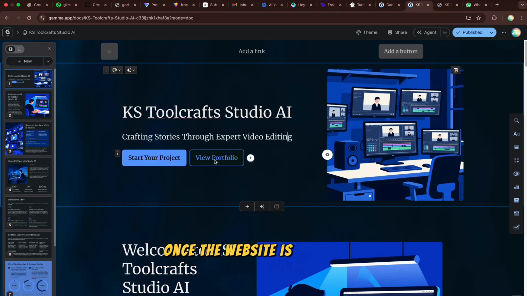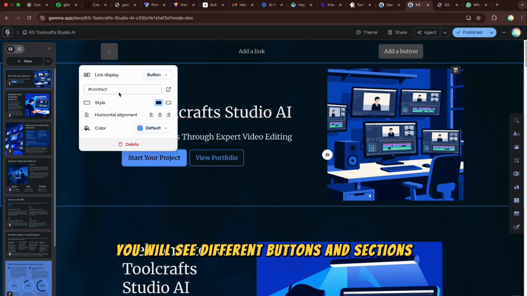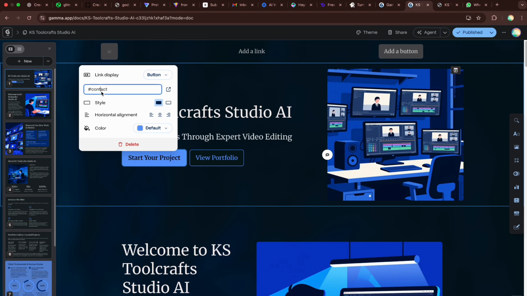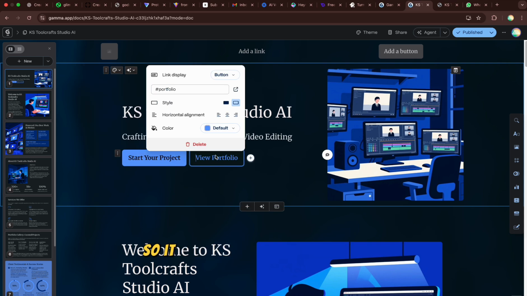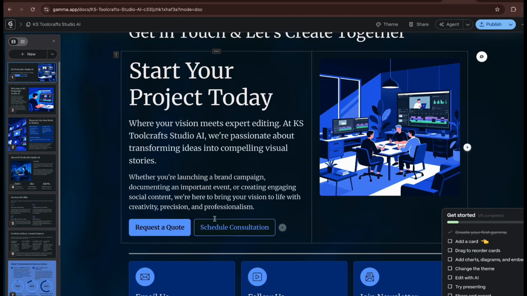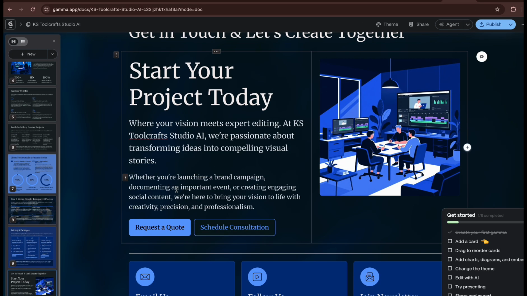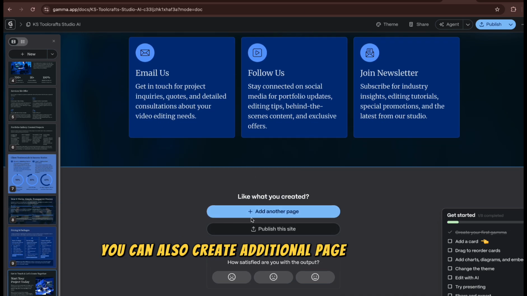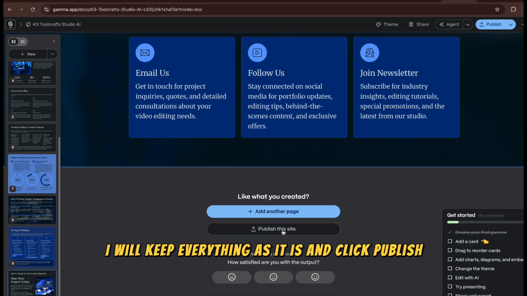Once the website is generated, you will see different buttons and sections. You can add links to any button so it navigates to another page. You can also create additional pages if you want. For now, I will keep everything as it is and click Publish.